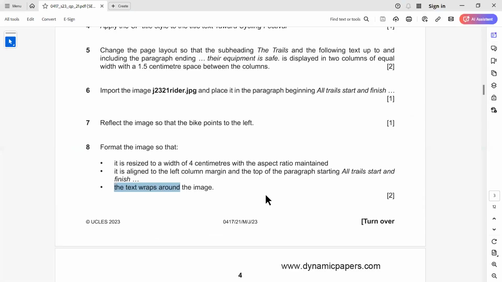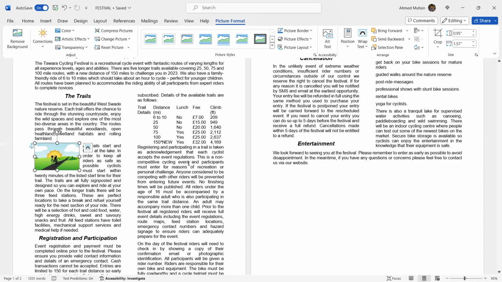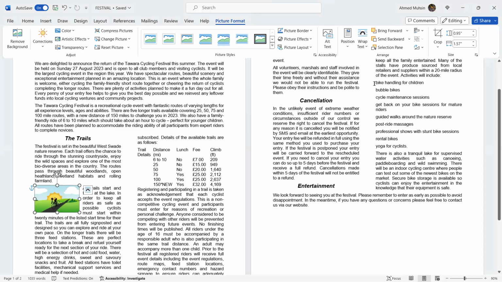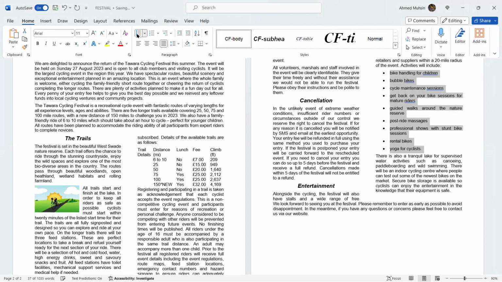The next thing that we do is apply bullets to the text from bike handling for children to yoga for cyclists. So from here to here, we have to make it a bulleted list. In the home tab, you have bulleted list. Just choose one of them and you have made it a bulleted list.